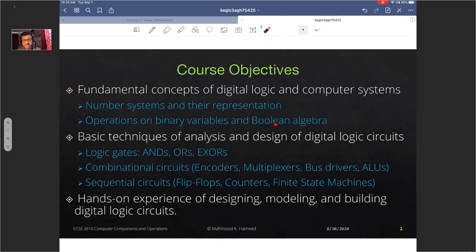Then we'll get into Boolean algebra, different from arithmetic algebra. Some rules are the same, but a lot of it is different. Later on in the course, we'll introduce logic gates. We'll talk about very interesting combinational circuits such as encoders, multiplexers, bus drivers, and arithmetic logic unit. And then in the second half of the course, we will get into sequential circuits. So for example, we'll start with latches, move into flip-flops, and then using flip-flops, we'll design counters, and then we'll look at finite state machines, which is probably the most interesting part of this course in terms of design.